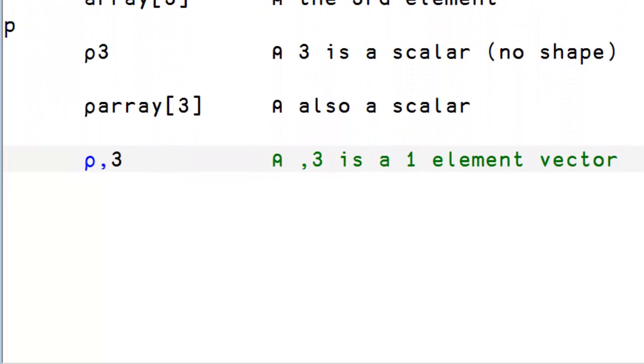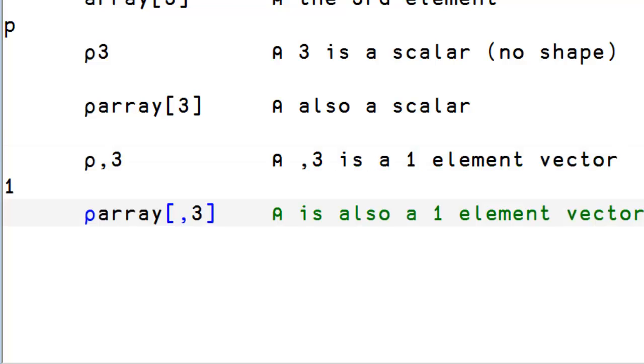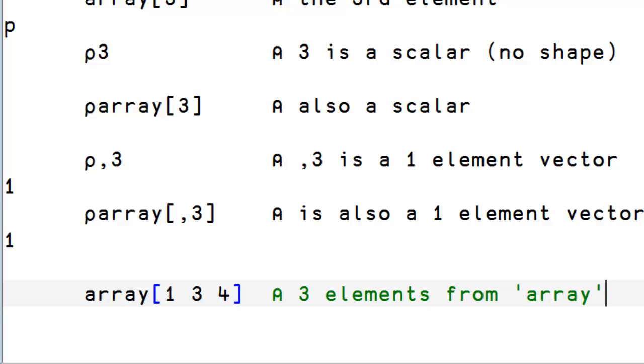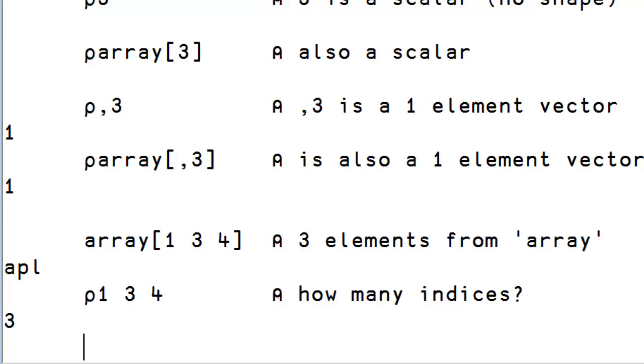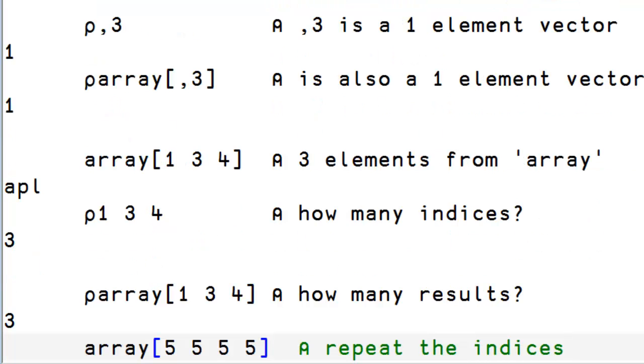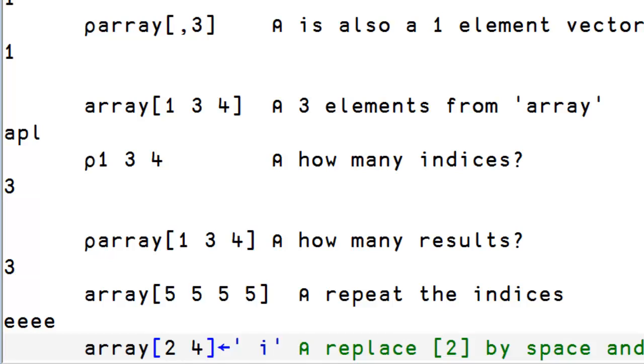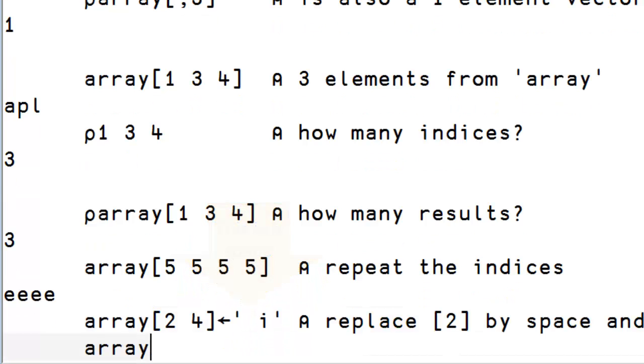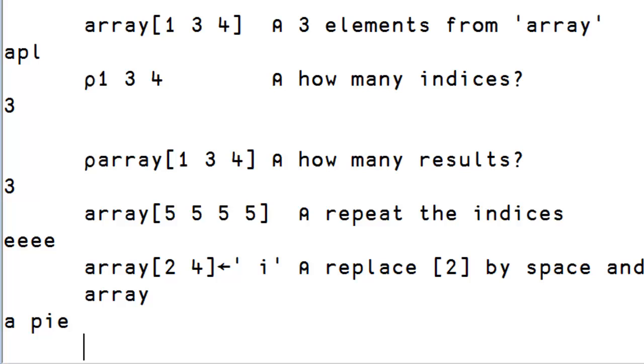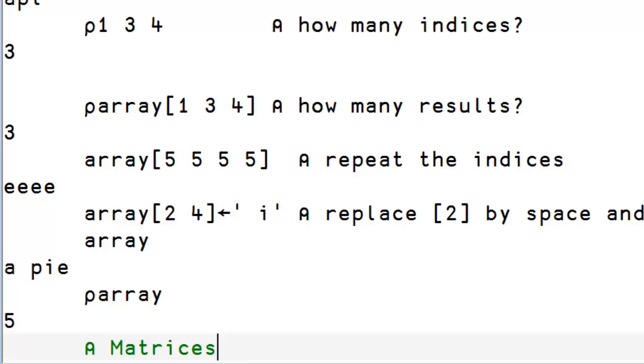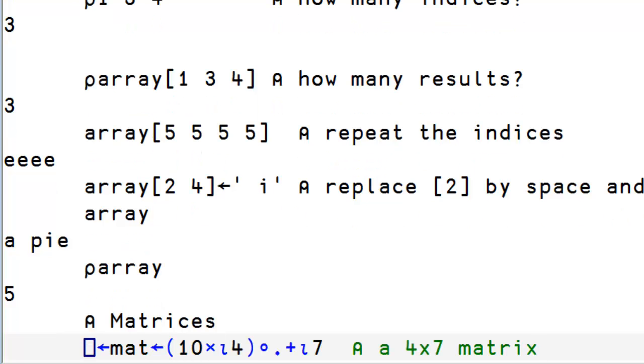If we index with a 1 element vector, we can see that we get a 1 element vector. If we index with 3 elements, we get 3 elements. If we index with 4 elements, we get 4 elements. We can replace some of the elements in the array. For example, at position 2 and 4, we will replace by a space and the letter I. So now when we look at the array, we can see that apple has been changed into a pie. What is the shape of the array? Still 5, hasn't changed.